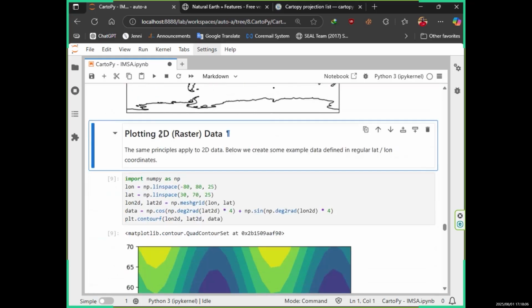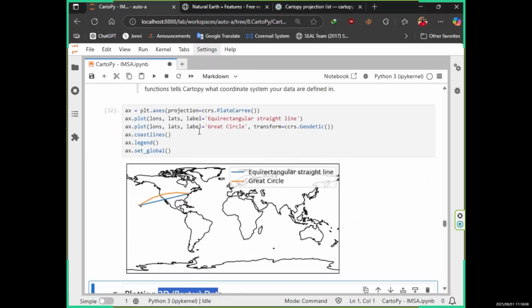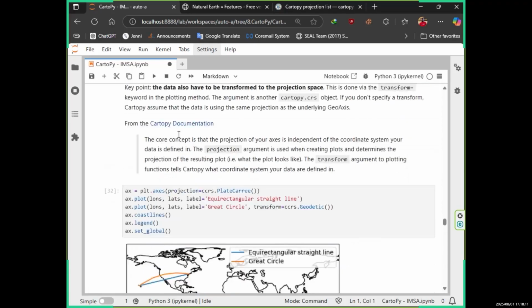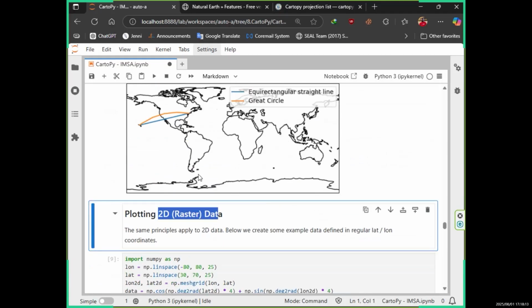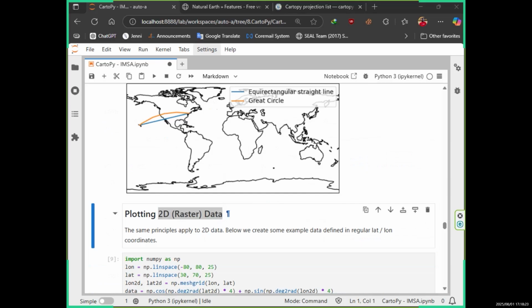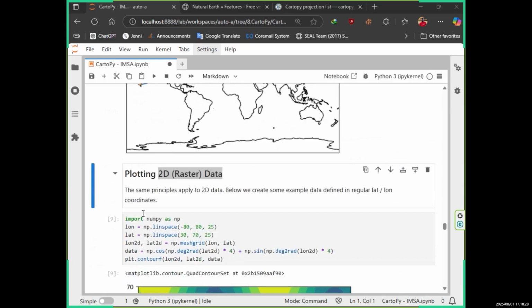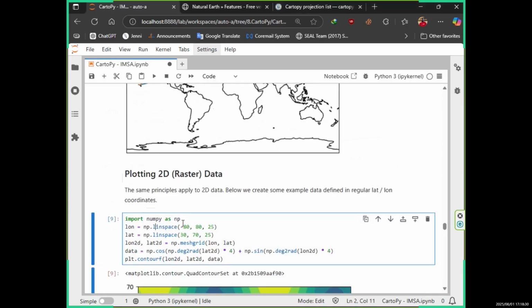So now how can we plot 2D raster data? Last time we discussed one-dimensional data, how to plot single points or lines. Now, when we are plotting raster data, for this one we will create some sample data using NumPy, same thing. Here, what we are doing is linspace between these two values, creating 25 values. The linspace and arange functions we discussed when we were discussing NumPy.